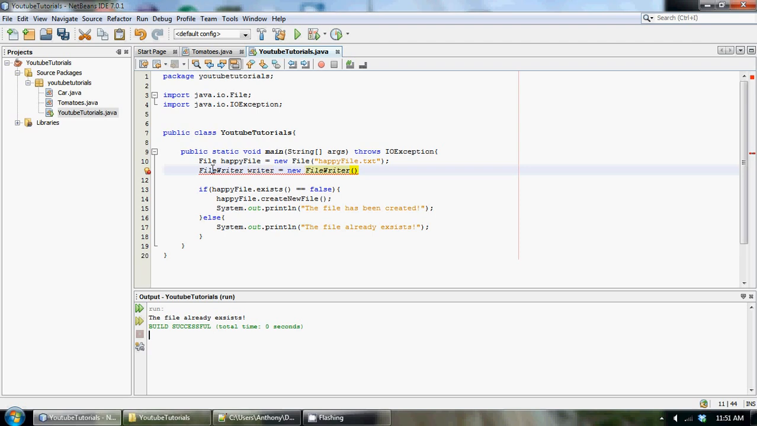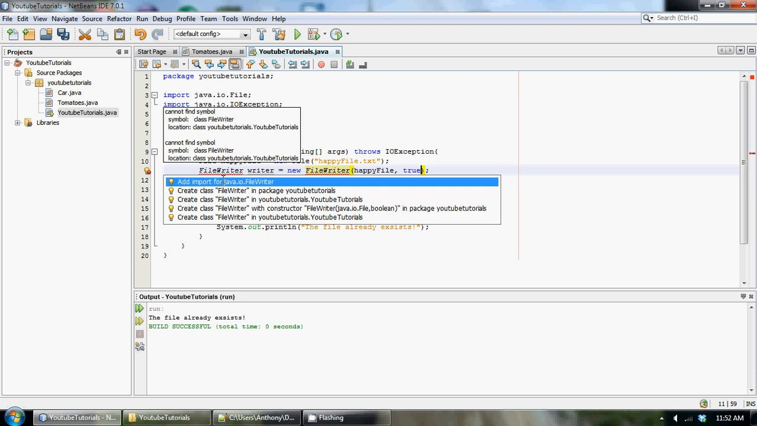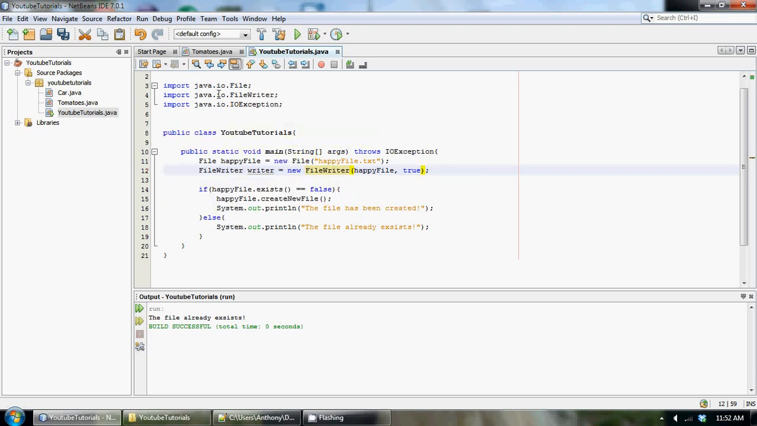So the FileWriter takes two parameters, as I was saying. Basically the first parameter is just the file that we created, the file object. So we could type in happyFile. And then our next one will be true. It's going to take a boolean, true or false. Basically this says, do we want to append? It would be true if we want to append, and if we don't want to append to the file, it would be false. So right here we're just going to put true. And of course we need to add the import like always, and again it's in the java.io package.